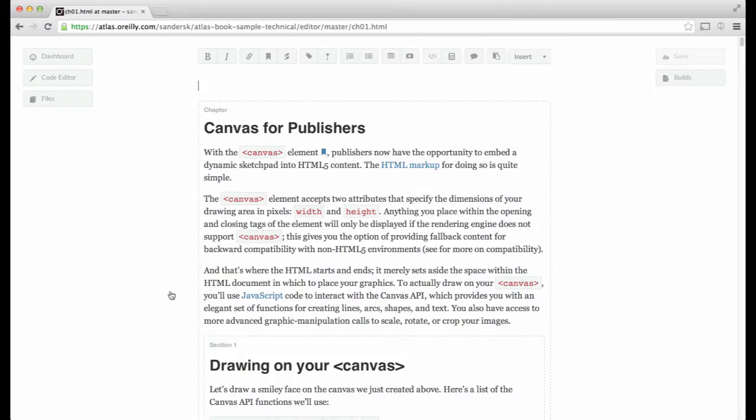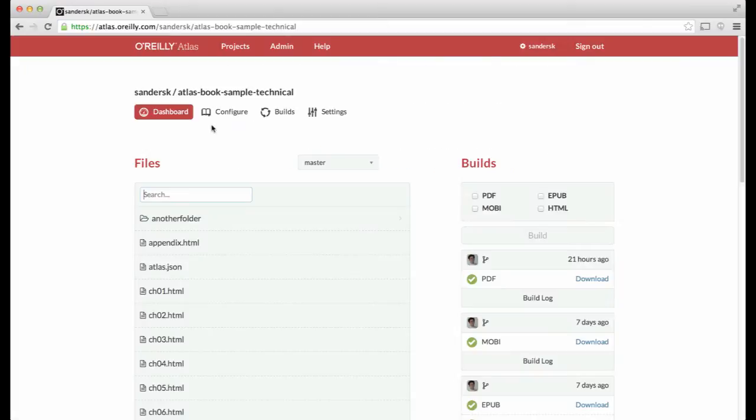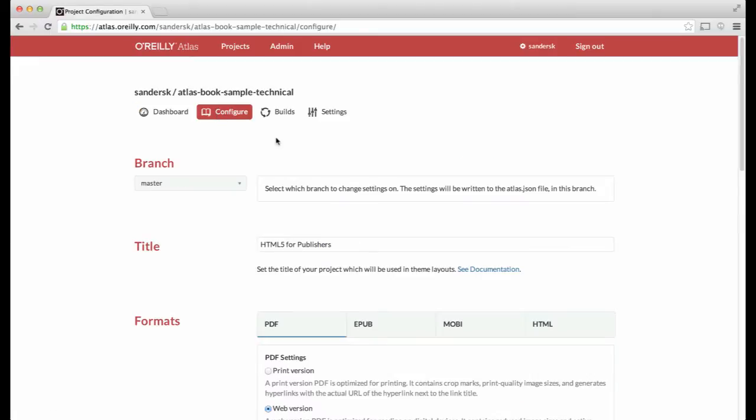Edit the content to prepare it for output. For more information on editing content in the Atlas Visual Editor, see that corresponding screencast on authoring and editing in Atlas. Once you have all of your content ready to be built, click on the Configure tab to set the configuration settings for your builds. Setting up configuration is typically a one-time process to get the settings the way you want.